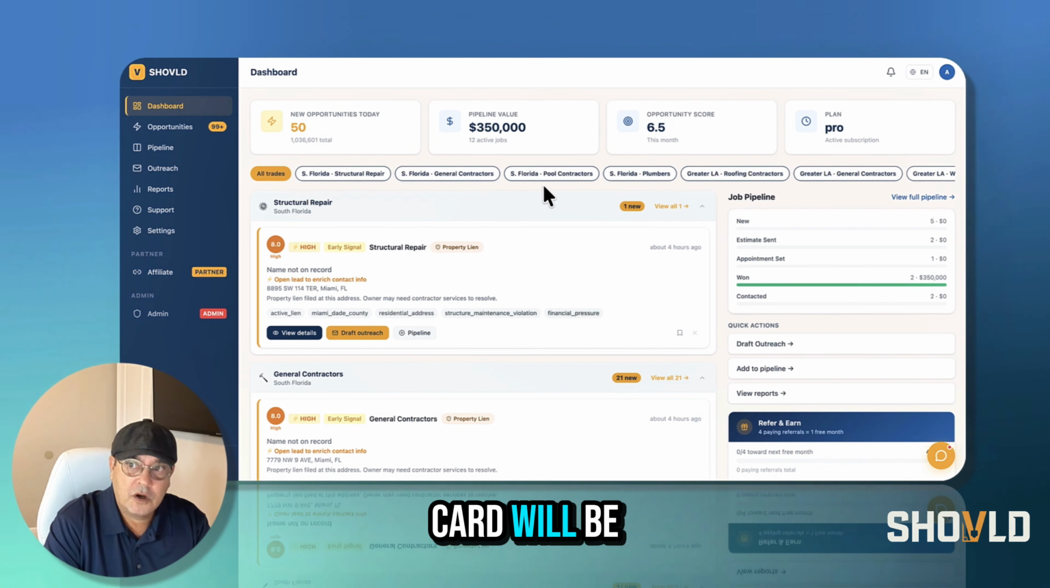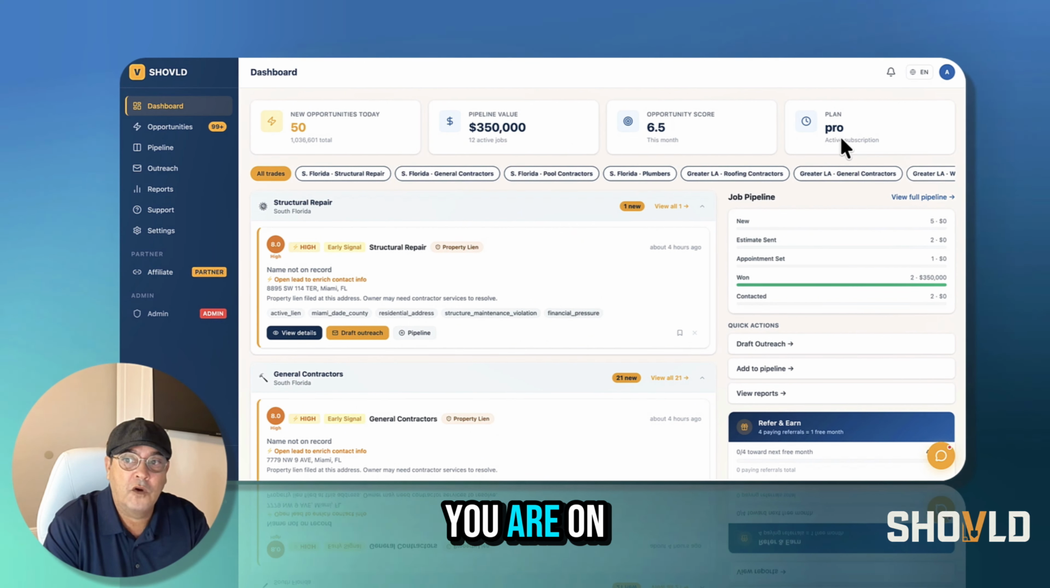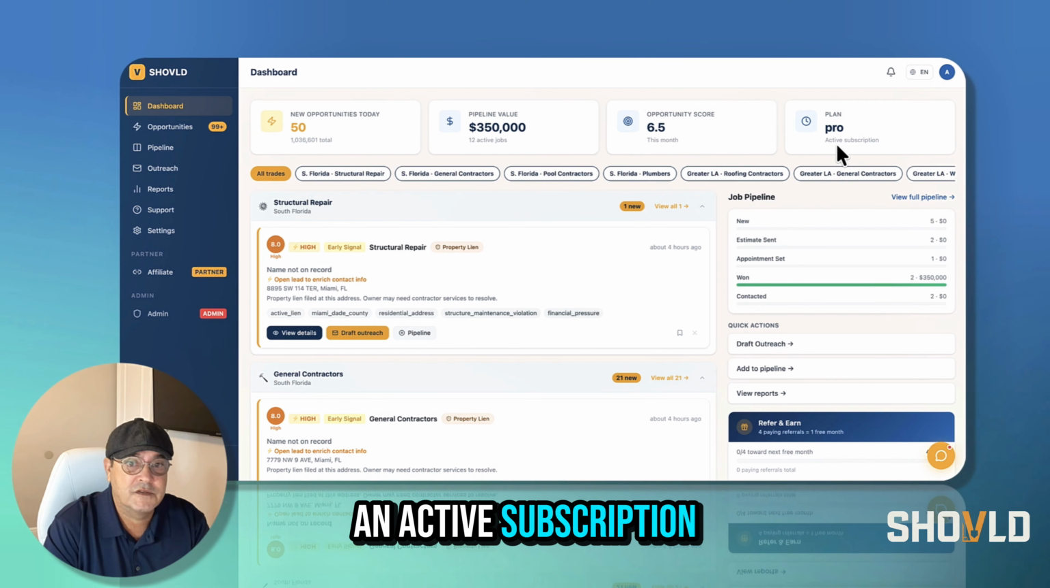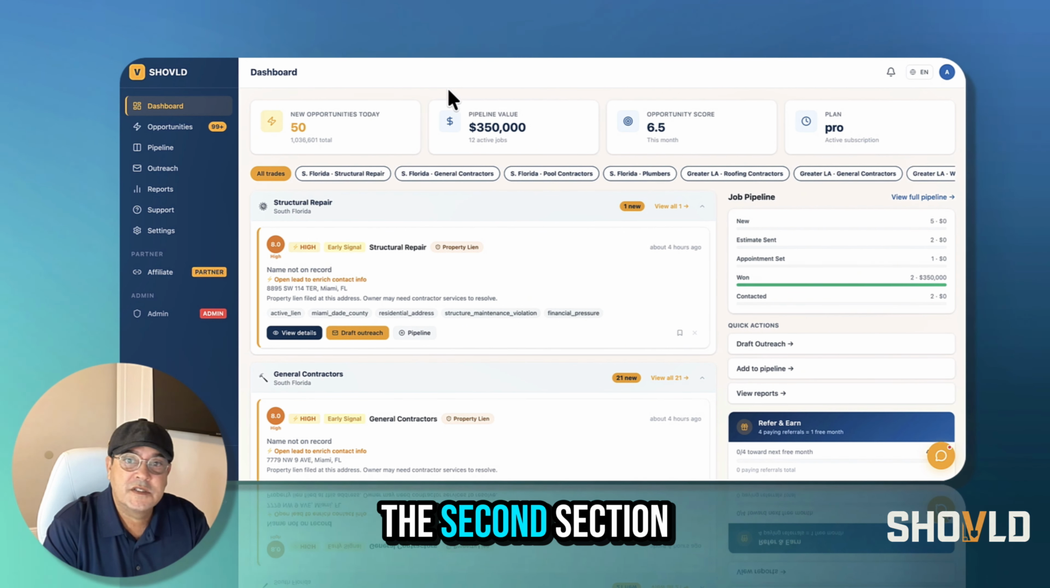And the last card will be our plan. If you are on an active plan, it will tell you the plan, it will tell you the level of the plan, and if it's an active subscription. That will be the second section.